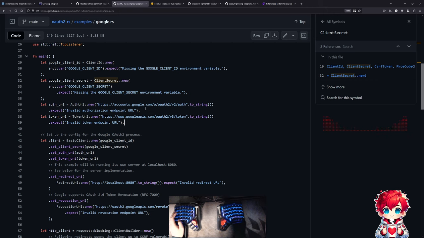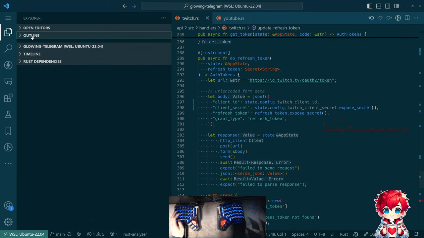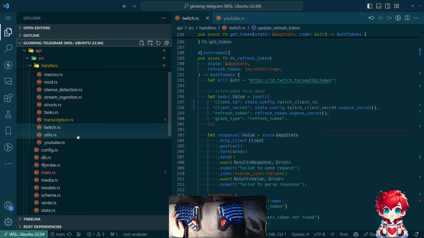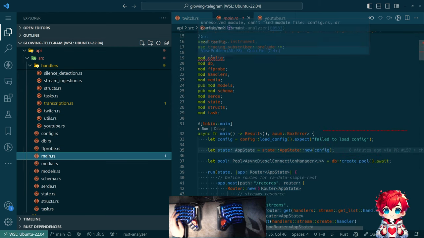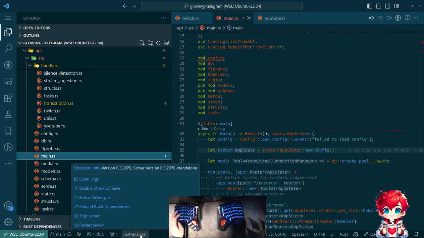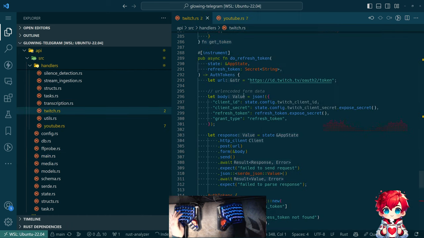Are these URLs similar to what I'm using? Is this pretty close? We have an error. It's out of date. Go ahead and restart, or reload workspace would have also worked.